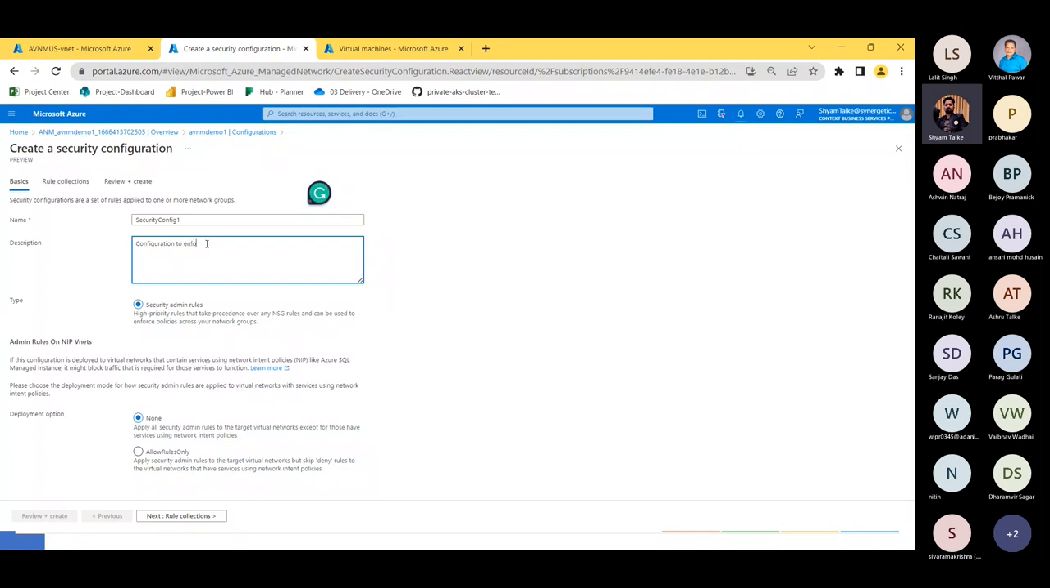To enforce security rules. High priority rules that take precedence over any NSG rules and can be used to enforce policies across your network groups. We have seen this in our PPT. So this is one important warning here.